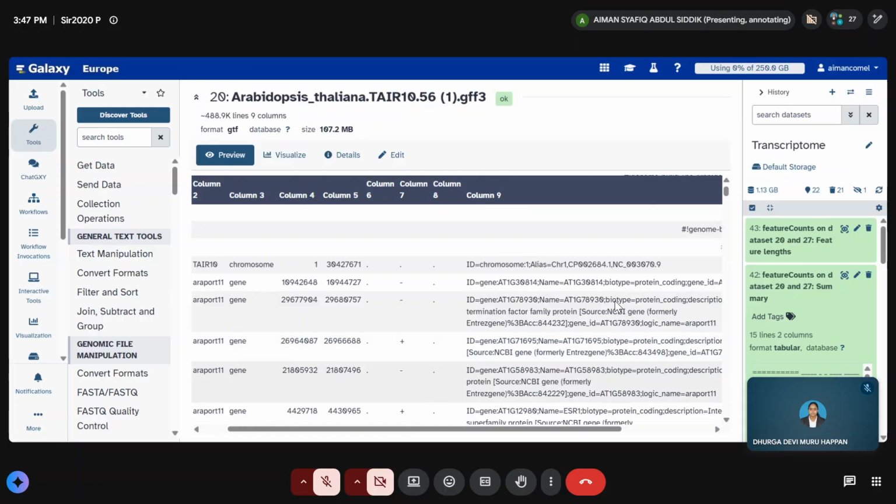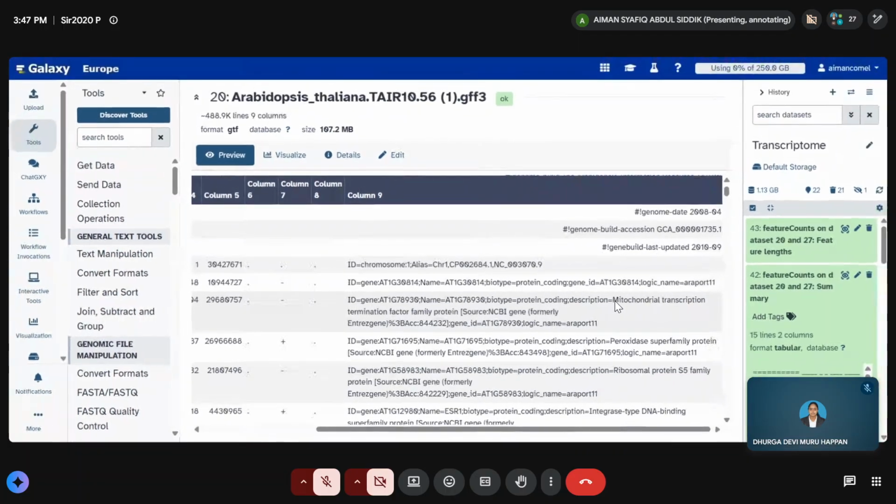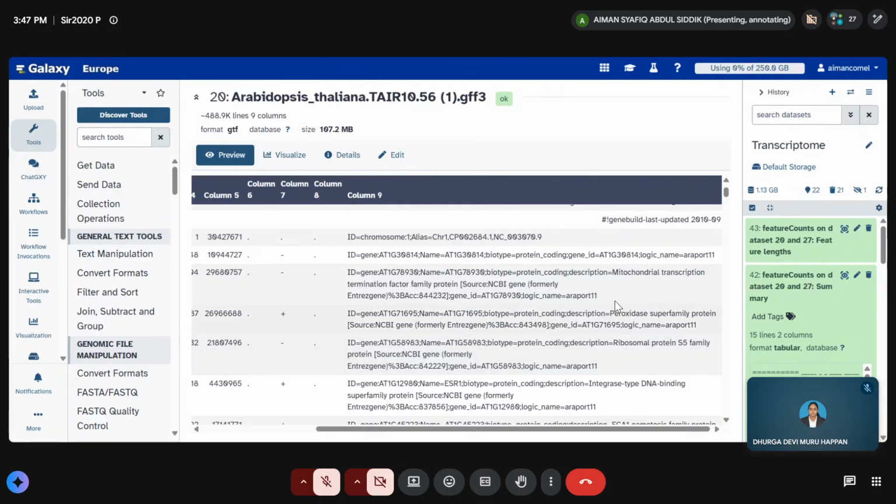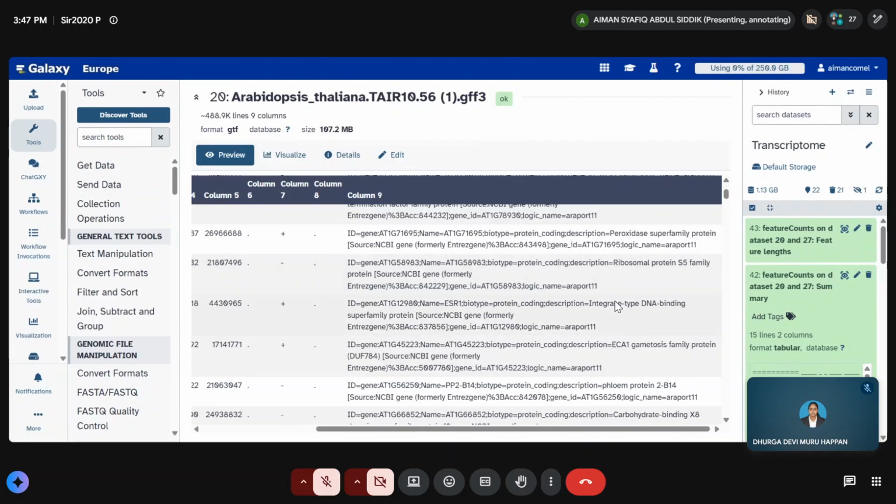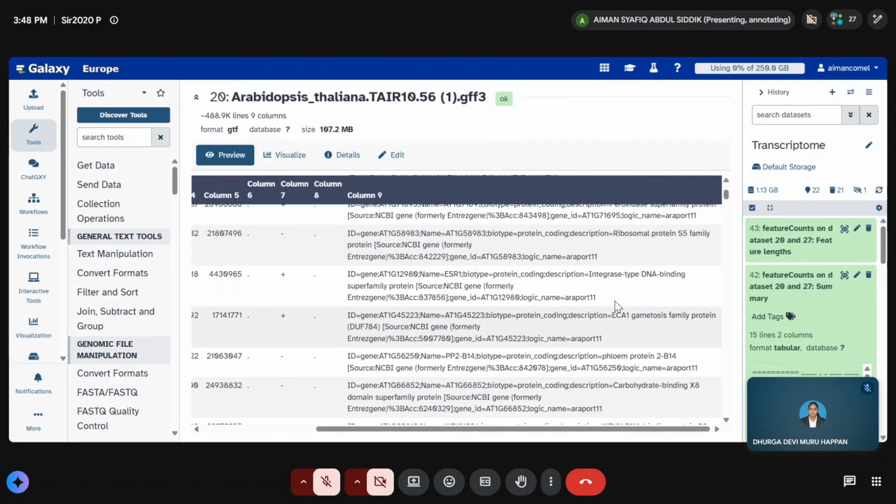But then I think the best way is to convert the GFF to a GTF file. So in this case, you see under the gene, you have ID and then the name, and you see the names are different. Sometimes you have a name of AT1G, and sometimes you have the name of ESR1 something, right? So that might be confusing your feature count.